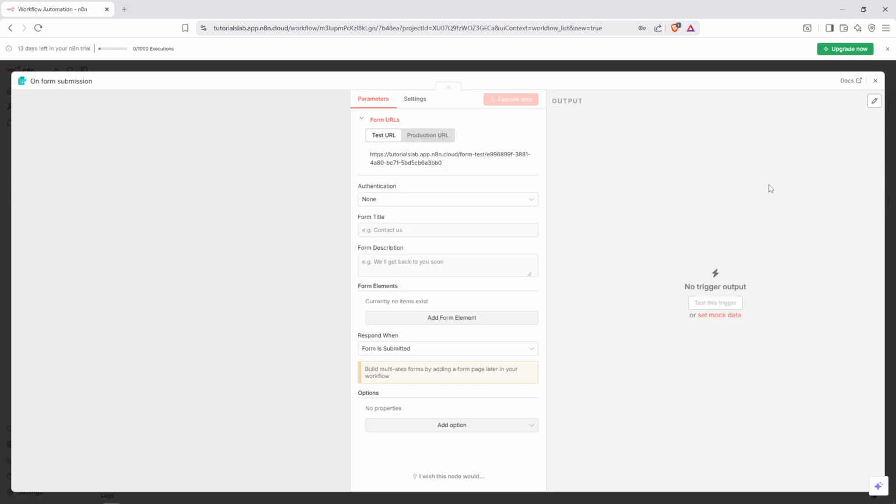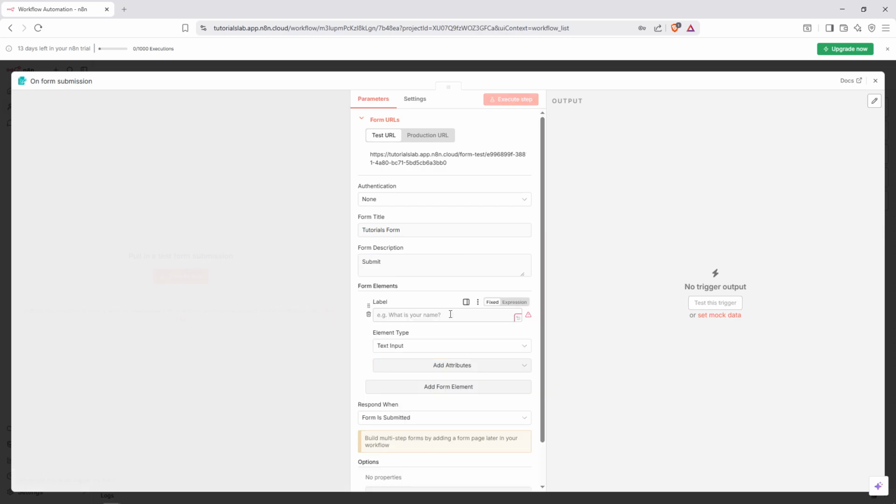From the search results, click on n8n Form, then select the trigger option, which is on New n8n Form Event. This tells n8n to listen for form submissions and respond accordingly. Once you've selected the trigger, a form parameter window will appear. This is where you'll customize your form.